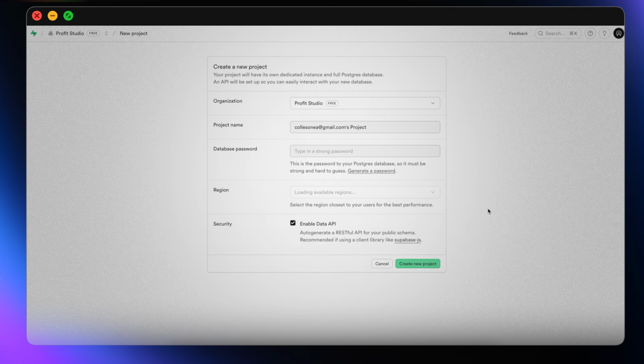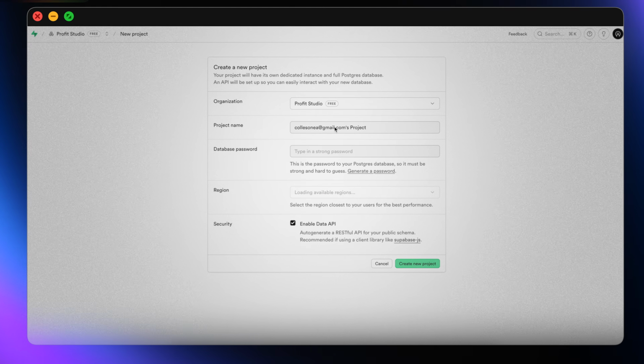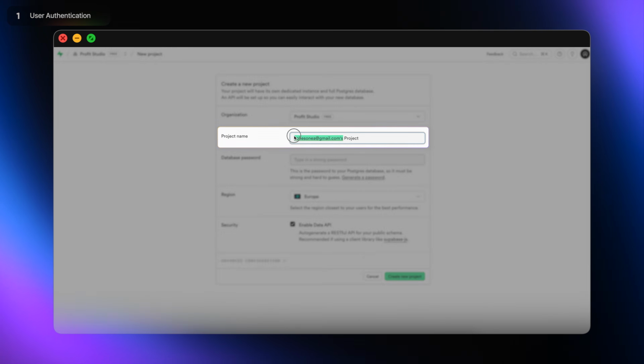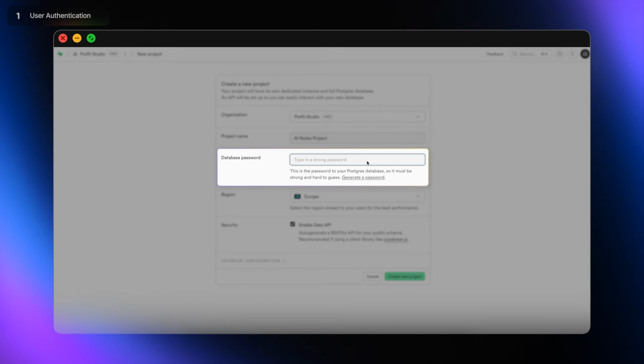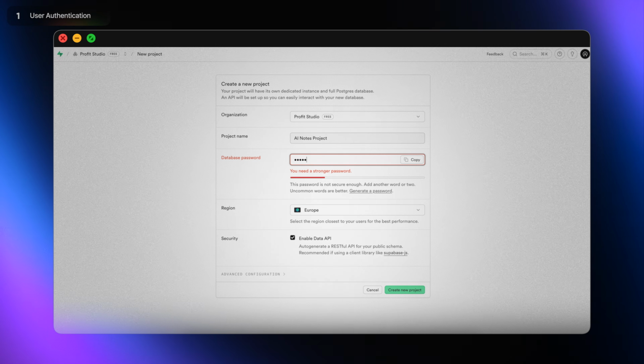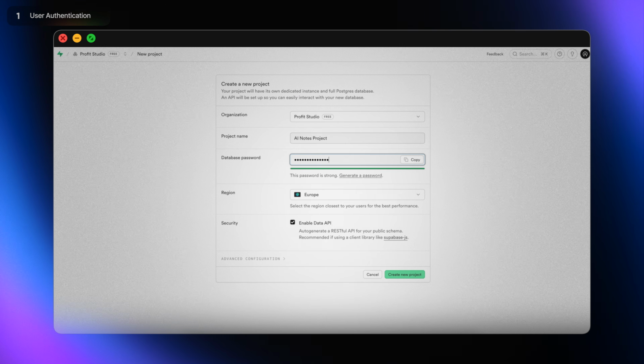Supabase now asks me to create the actual project. Here, the organization name is already filled in. For the project name, I'll call this one AI Notes Project. Then we have the database password. This password is only for the internal Postgres database. We don't use it anywhere in this tutorial, but make sure to save it in a safe place because it's important if you ever want direct database access.